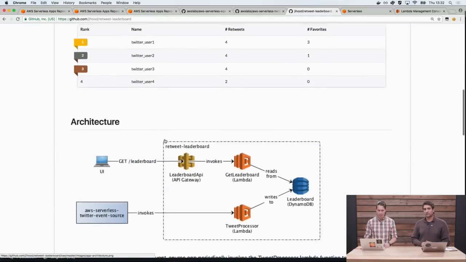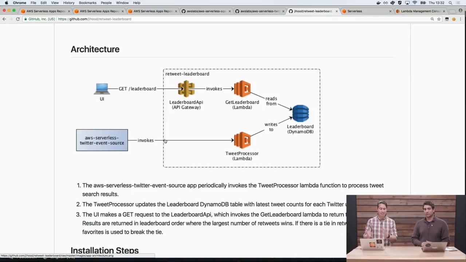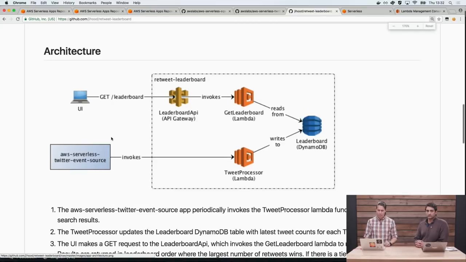So you can see in the architecture, and again, this is published to the Serverless Application Repository. So all these apps are publicly available on the Serverless Application Repository. There are full instructions in this README on how to install it and how to essentially recreate this game if you want to. So it's a fun way to get into serverless, experiment around with it. You can see the code along with it. So let's talk about this architecture. You can see that it's relying on this Twitter event source.